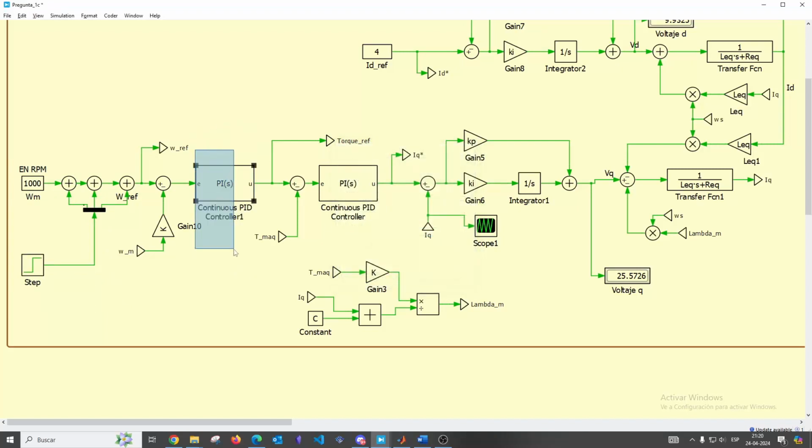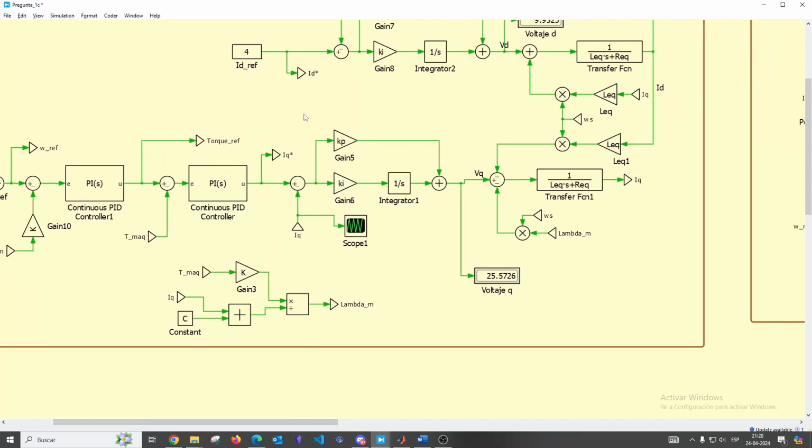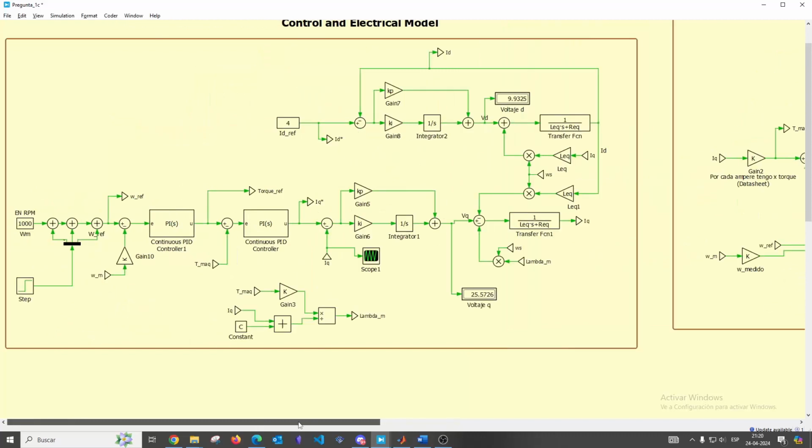The output of this controller enters the PI torque controller. Then this output enters the current controller. So we are applying the cascade configuration of the three controls. Then we can see the results in this graph.